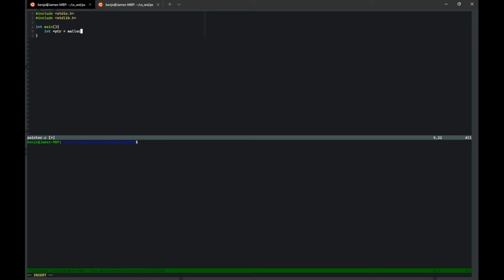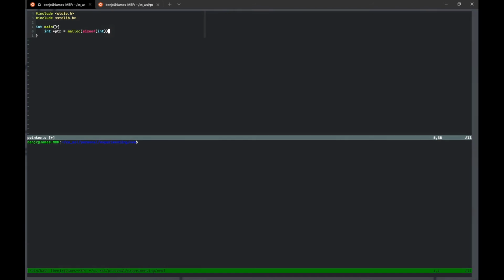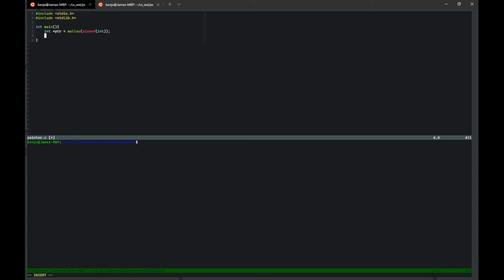malloc is a function that allocates the number of bytes you specify, and then it returns the beginning memory address of the memory it just allocated. In this case, we want to malloc enough bytes for an integer, so sizeof(int). So we basically give pointer an integer to point to, and this integer is stored as a part of the heap. There's also calloc, but I won't be going into that too much.